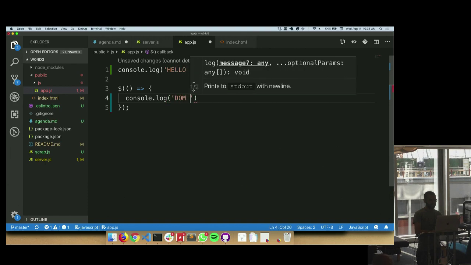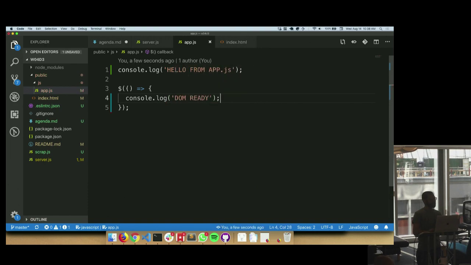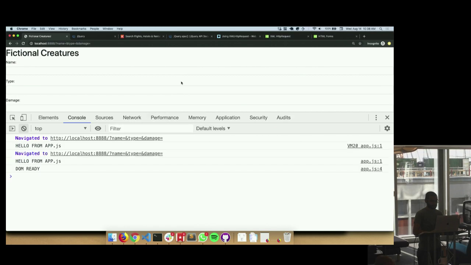And this really just tells us that the DOM is ready. Okay? And this is not something magically that jQuery does with some tricks. This is just something that the browser actually allows us to look at, and it's called the DOM ready event. So basically, it's adding the DOM ready event listener onto the document itself. And when that fires, this callback function of ours will fire. So we have that. And it's a few milliseconds after the hello from app because it takes a little bit of time, right?